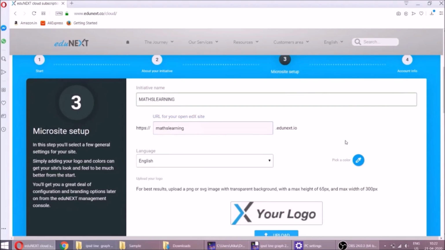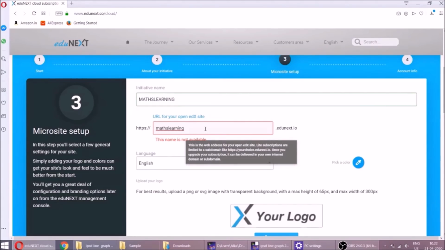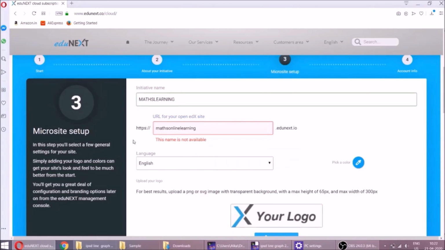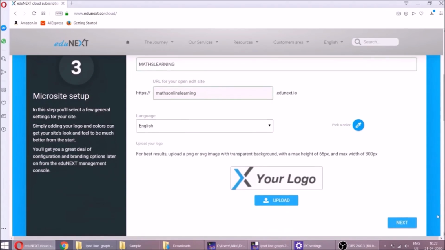So click outside. So this name is not available. So let us try Maths Online Learning. Let us see whether it is available or not. So click outside of this blank. Great, this URL is available.